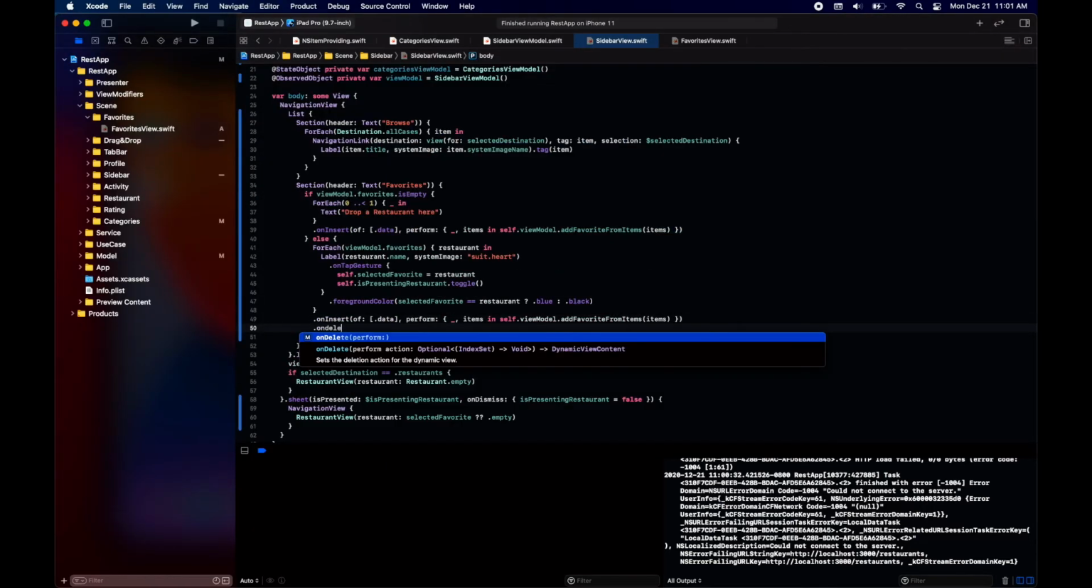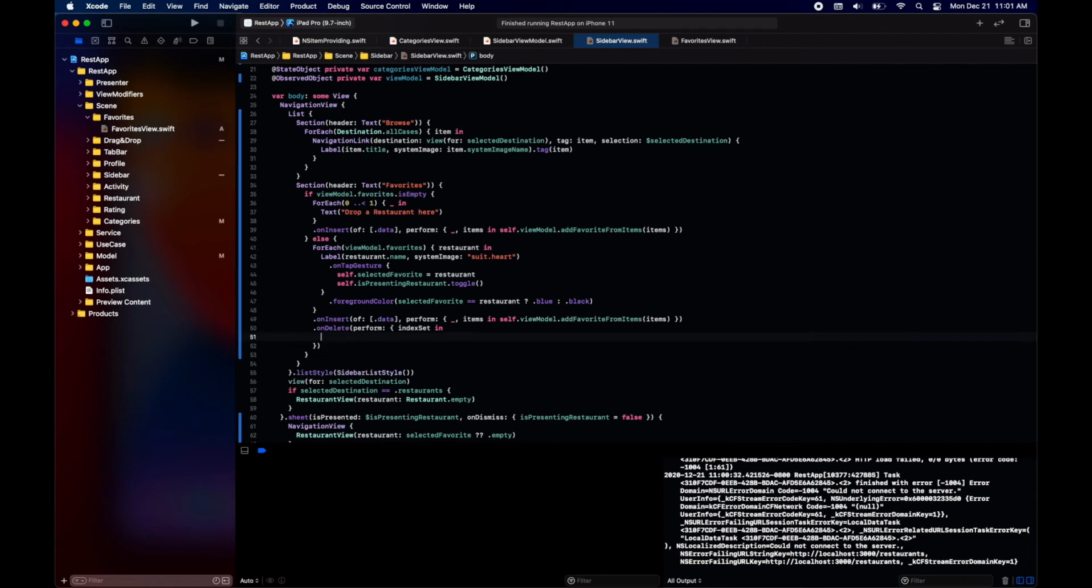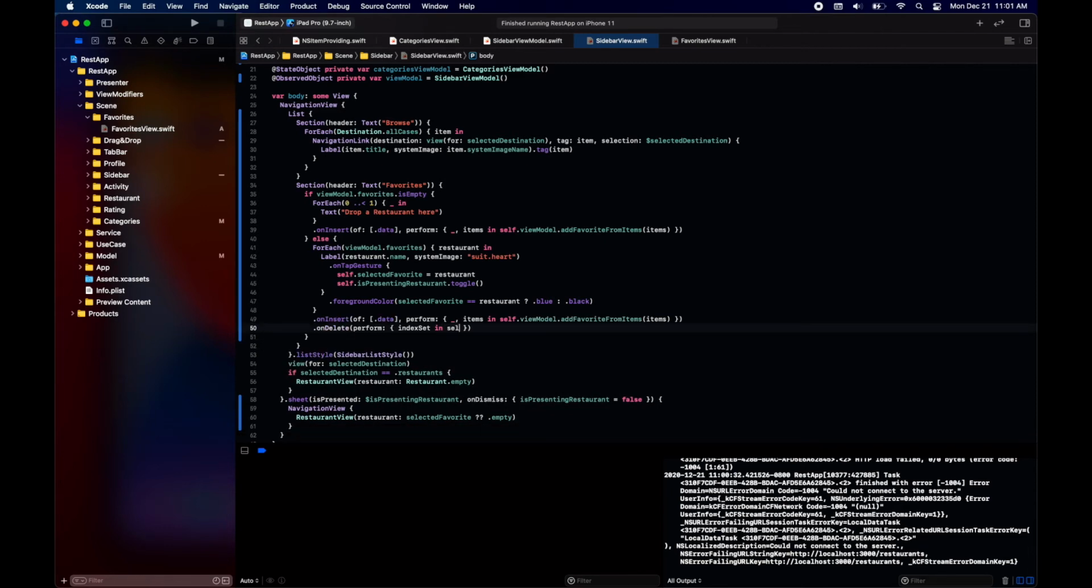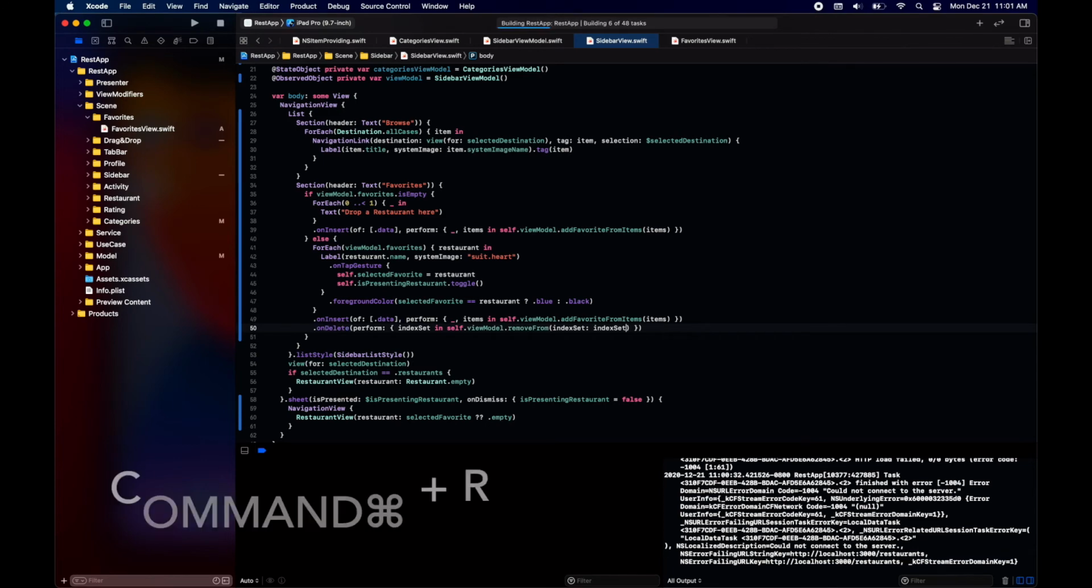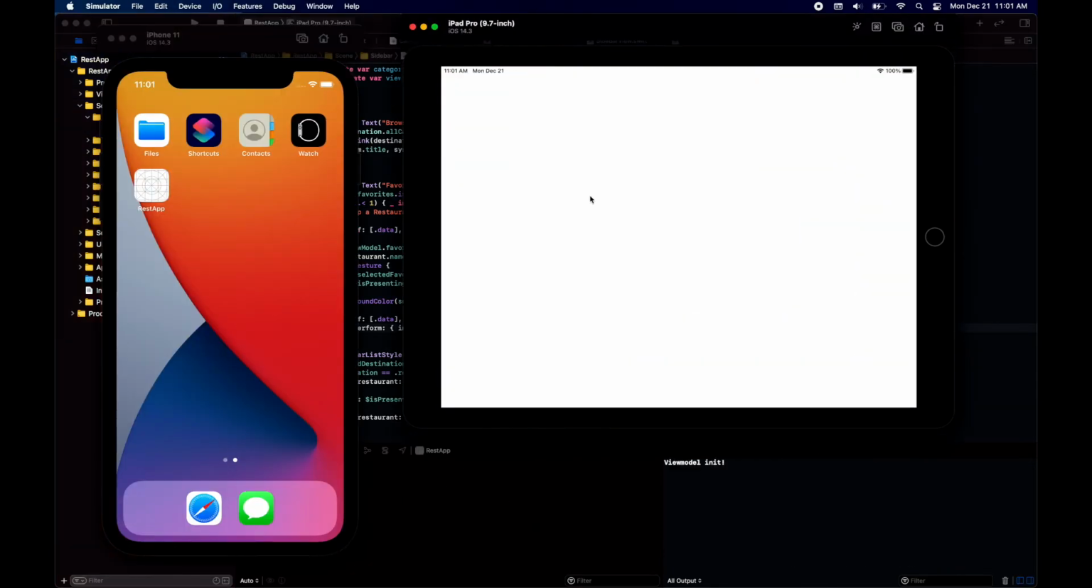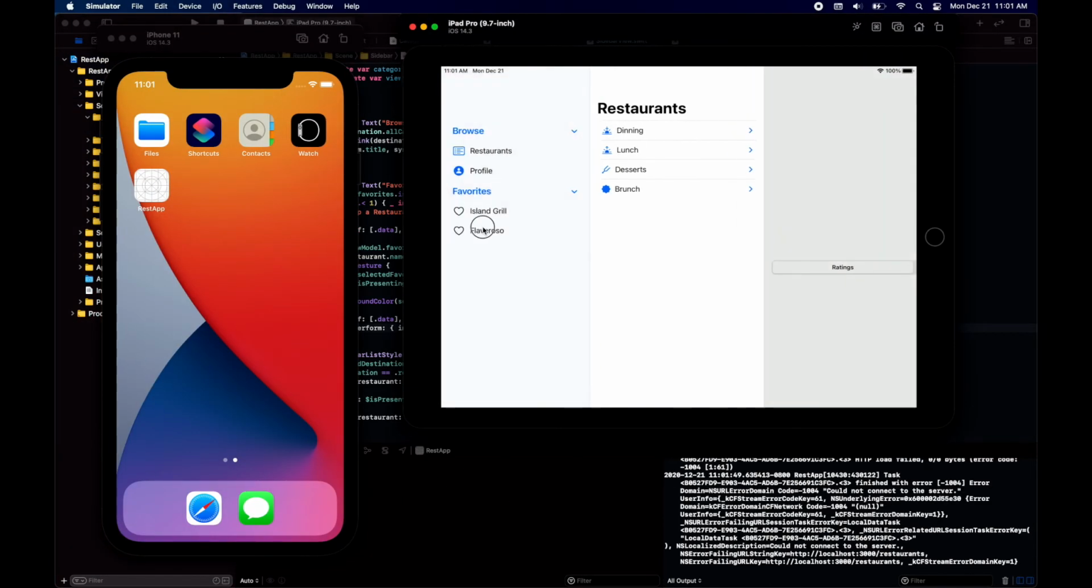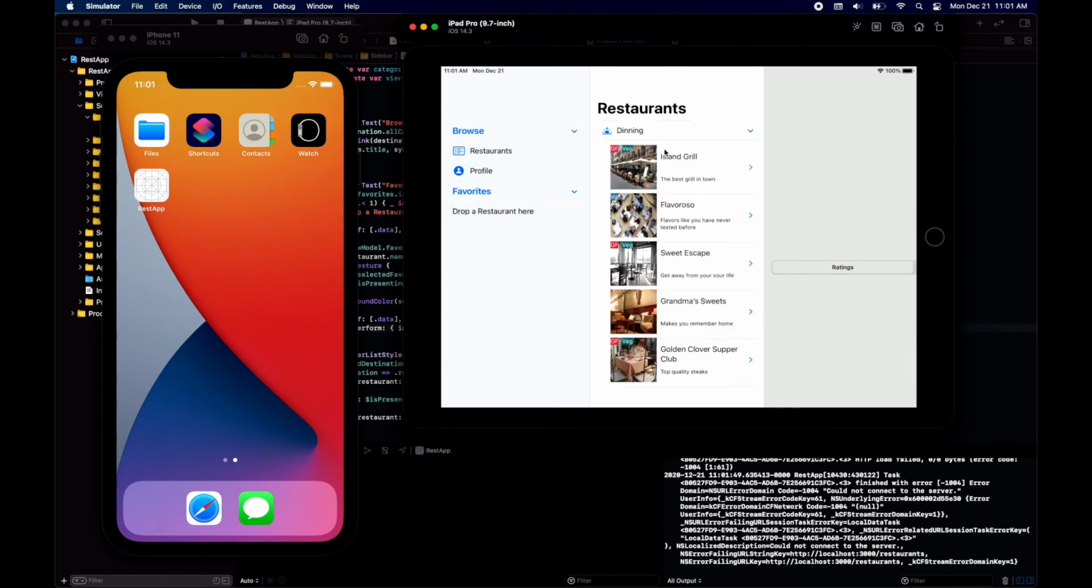Now to remove the favorite, we just have to use the onDelete modifier from forEach. This one passes an index set of the swiped item. So our view model is already ready to handle this. And as we can see, it's just swiping and it removes it.